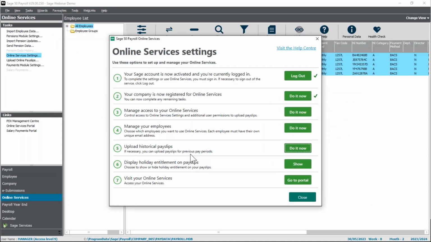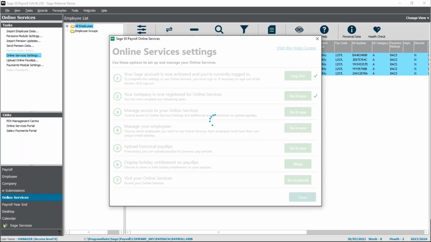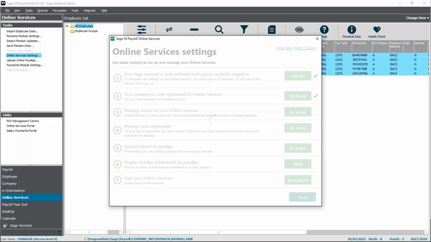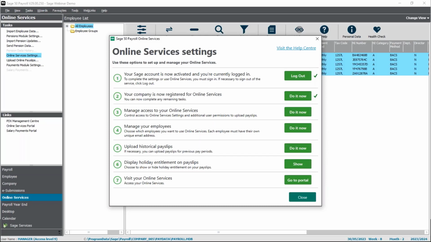That's step 5 done. Step 6 is all about displaying holiday entitlement on payslips, and it's a simple case of either clicking show if you want to have them appear on the payslip, or hide if you don't want them to appear on the payslip. So there isn't too much to step 6. There's even less to step 7. That is a simple link to go and log into the portal itself. Now we'll be avoiding that one because, as I mentioned, we're going to jump into the portal a little later after the next step. So that's the setup steps. We've gone through all of those. Once you've done that, you're up and running with Sage HR Online Services.